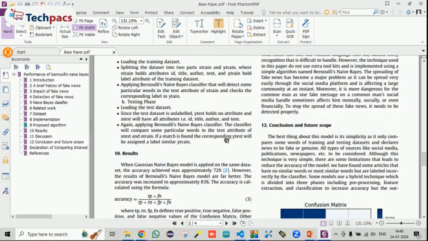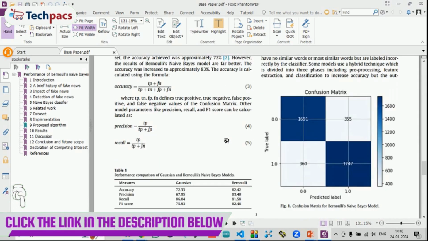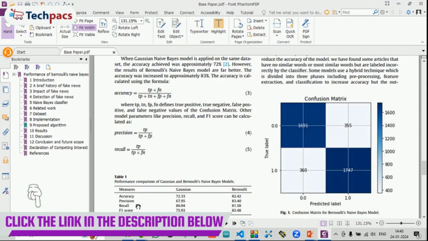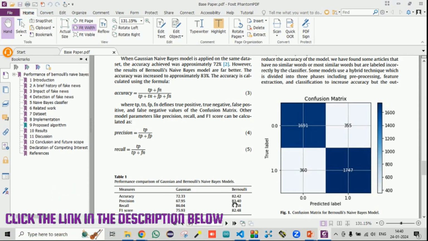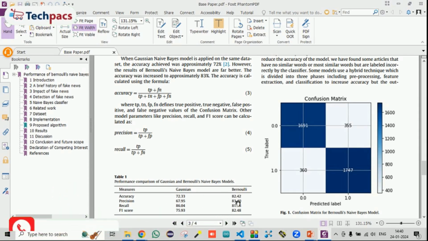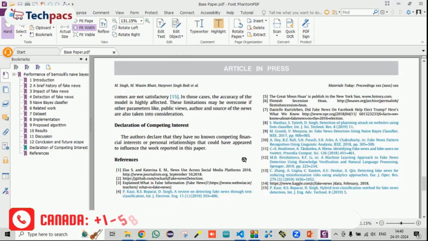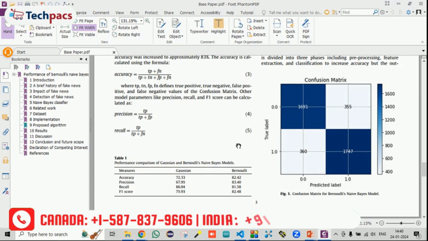So finally, the proposed model's accuracy, precision, recall, and F1 scores are calculated. You can see here the results for the Bernoulli and the Gaussian. These are the two types of Naive Bayes classifiers which are evaluated in order to see which is getting better results. So Bernoulli was getting the better results. That is why, inspired from it, the very first thing is the pre-processing phase must be improved. So in our model, we have applied a different pre-processing strategy.